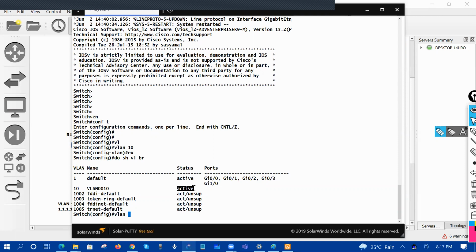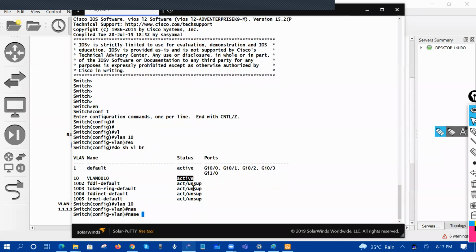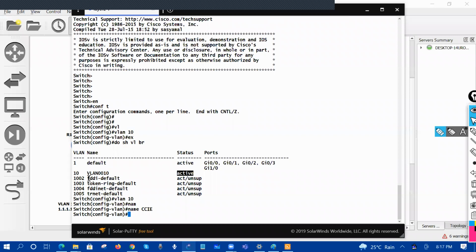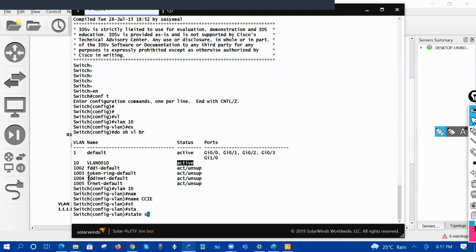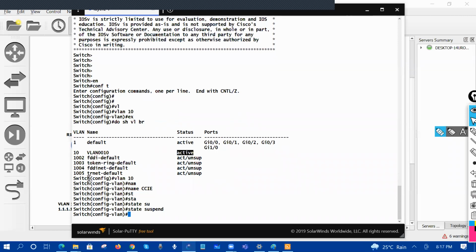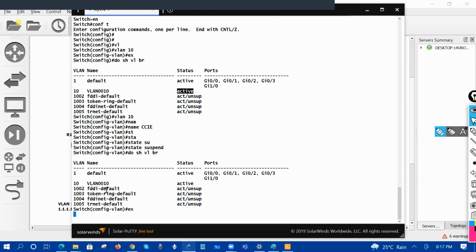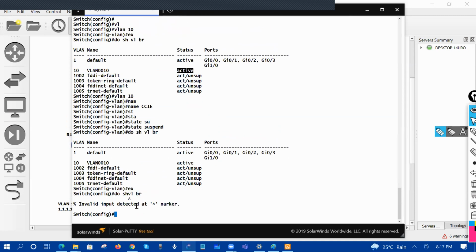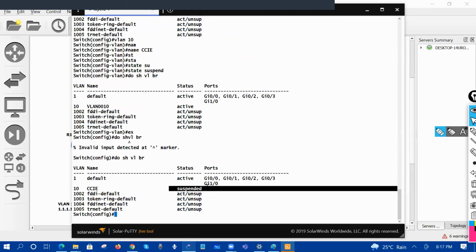But you do have a capability. You can define the name of this VLAN if you want. For example, I want to define the name CCI. This is the name, you can change it over there. And if you want to change the state, you can say the state will be suspended. Now do show VLAN brief. No traffic will be entertained on this particular VLAN number.